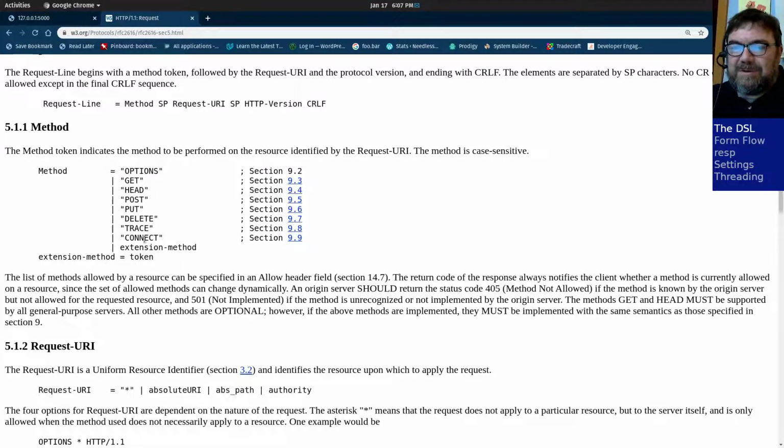Now, you see some other more obscure types of things, like options and head, trace and connect. Jester does support those methods, but we're not going to get into trying to explain those in this series of videos. But the information is out on the internet if you want to take a look at them. Not surprisingly, all of the words used by the DSL, options, get, head, are exactly what you see here, except in lowercase. So if you want to get something, you use get. If you want to put something, you use put.